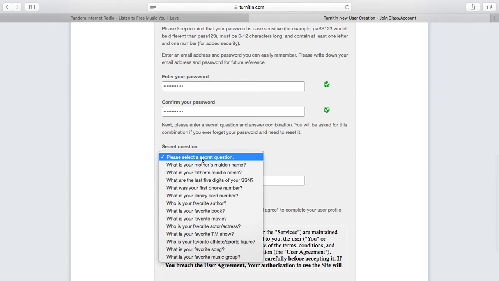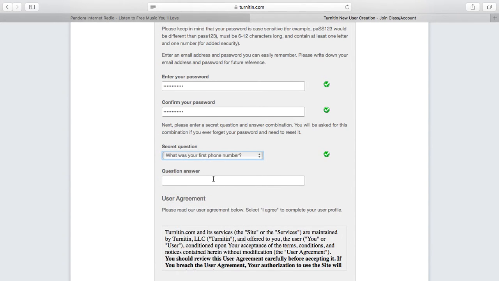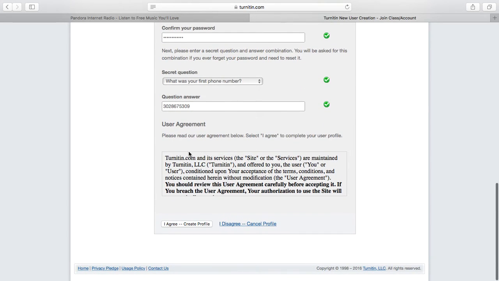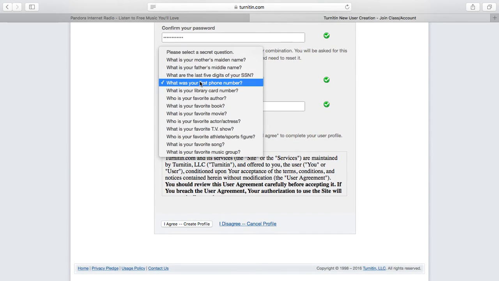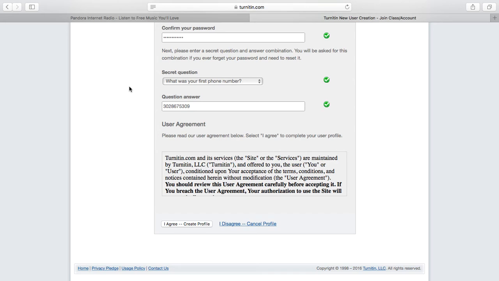Then you pick a security question. What is your first phone number? I'm going to put 302-867-5309 because I like that song. Don't actually do that. Put a real answer that you're going to remember so that if you do have to reset your password, you'll be able to get into it.